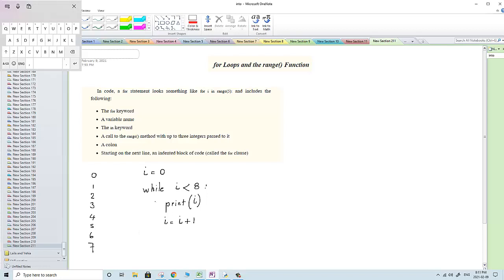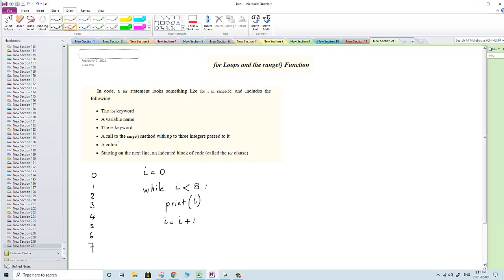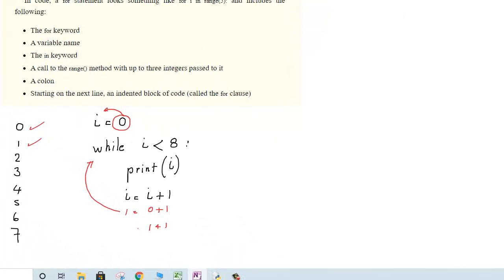So what will happen? Python will get 0 assigned to the i. The i here is 0. 0 is less than 8, so it's going to pass. It's going to print the i, which is 0. After that, the 0 will get 1, so the i will be 1. It will go to the while. The 1 is still less than 8, so it's going to pass. It's going to print i, which means print 1. This one will add another 1. It's going to be 2. It's going to go to the while.